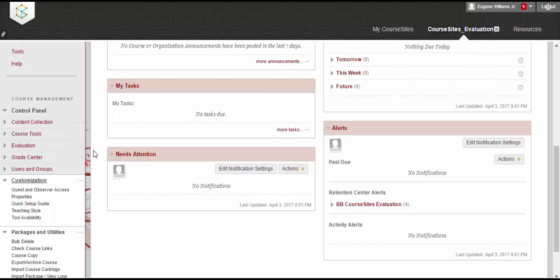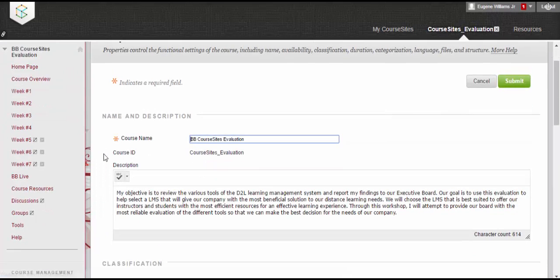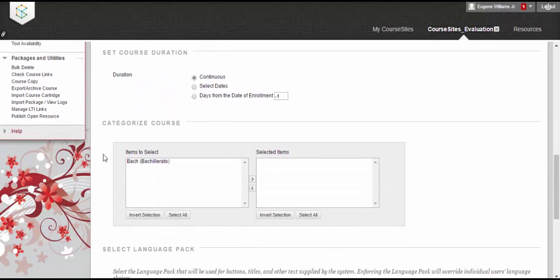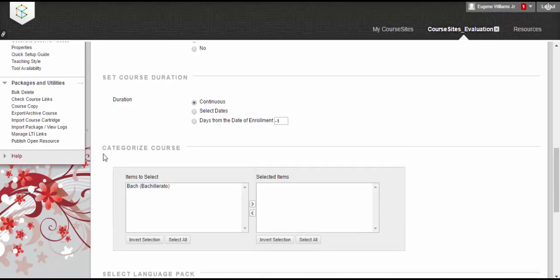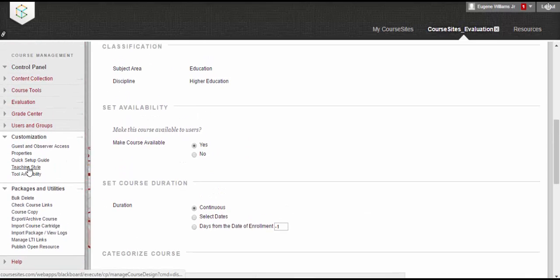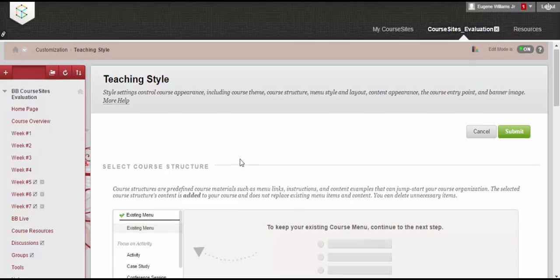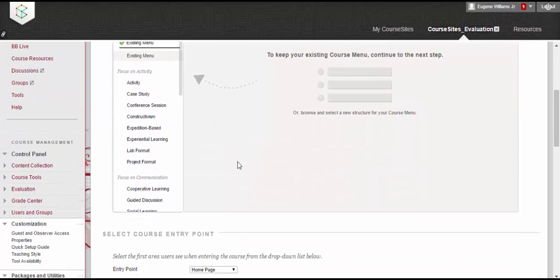And in customization, I saw properties, but as I went through it, I saw nothing to change the course itself. So then I went to teaching styles. And while in teaching styles, I did notice that I could change the course structure. So maybe this was it.